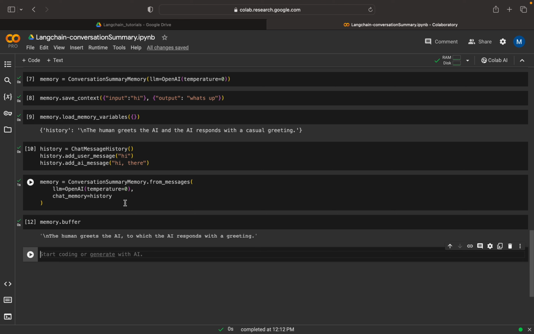Let me say it again. What we have done is we have a history. Now we need to add this history to conversation summary memory. For that, the conversational summary memory provides a method called from messages. We will utilize this to add this chat history to memory. I hope it is clear, right?